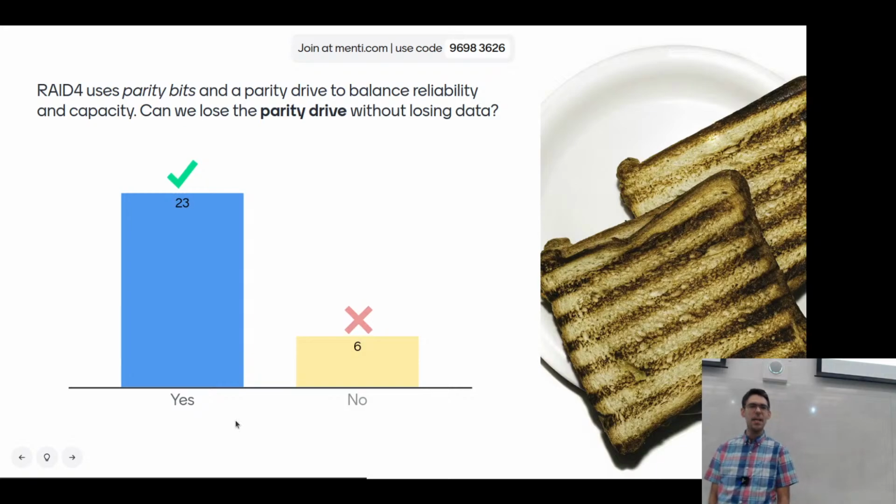All right, okay, so yeah, absolutely we can. And the reason that we can lose the parity drive without losing data is if we only lost the parity drive, we can recalculate all of the XORs, all the checksums, all the parity bits that we had from that. If we lose a data drive, we're able to recompute what the data was using the parity bits. If we lose the parity drive, we can just recalculate the parity bits.